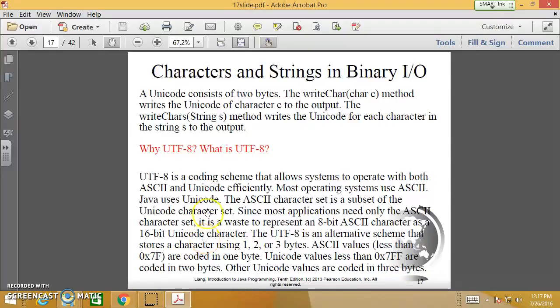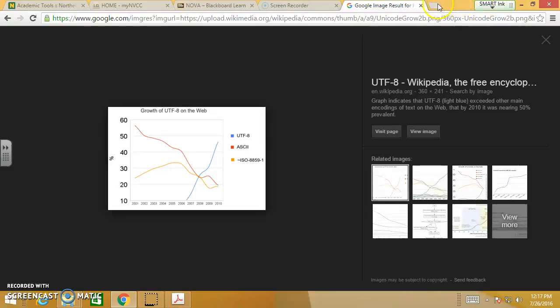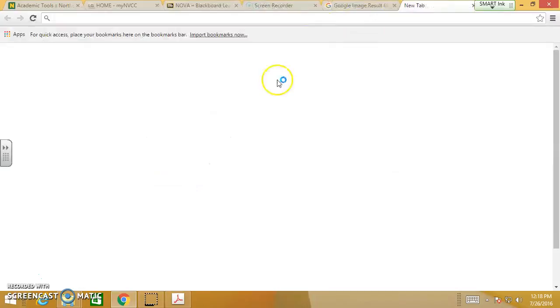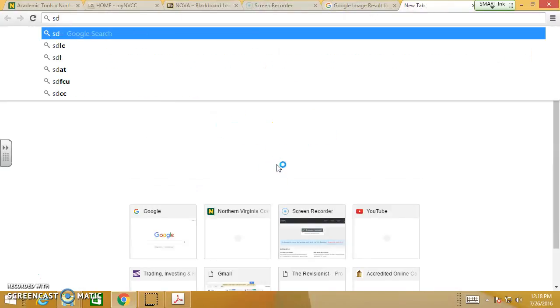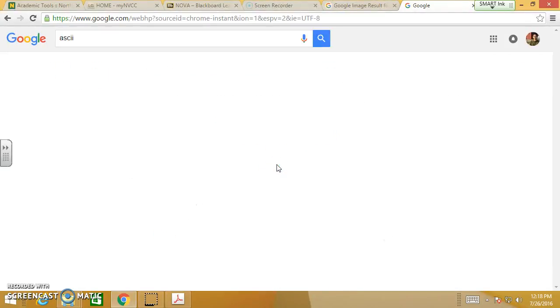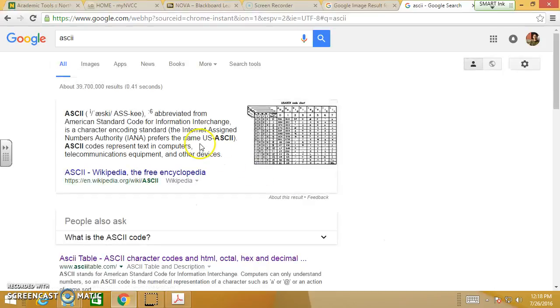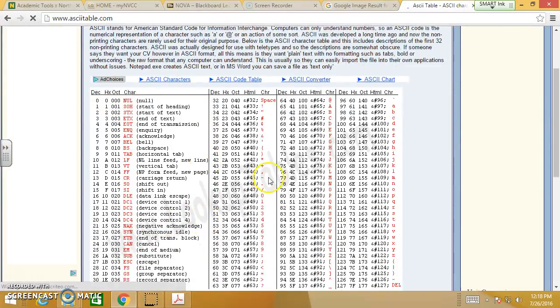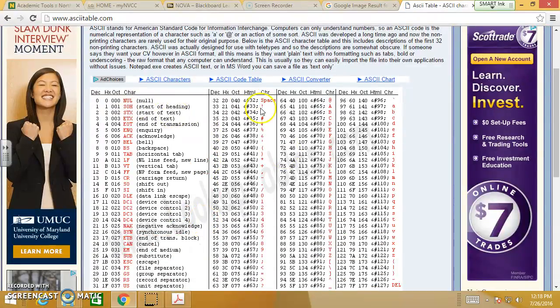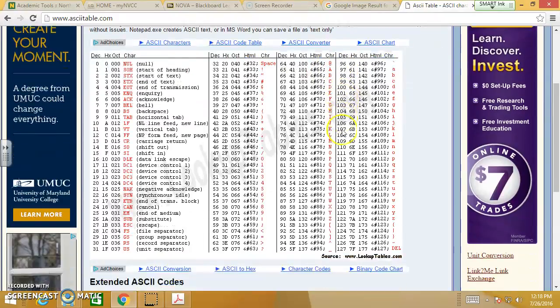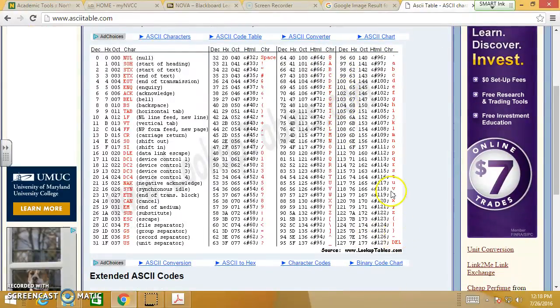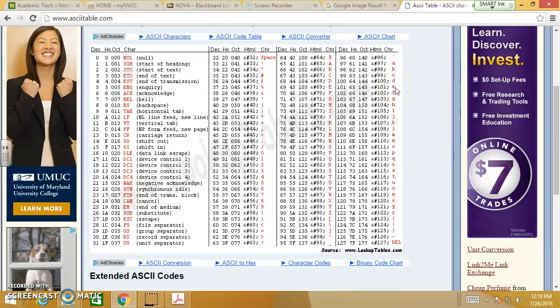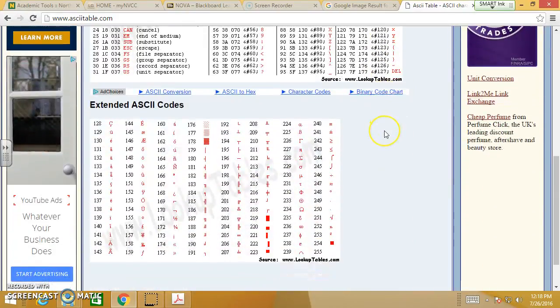So what's Unicode? What's UTF, right? And what's ASCII? So let's look at this basic first. What is ASCII? ASCII stands for American Standard Code for Information Interchange. Okay, so you may see there's an ASCII table right here to represent the characters that we type and communicate through the keyboards or any input devices.